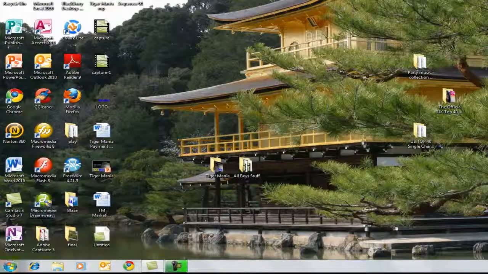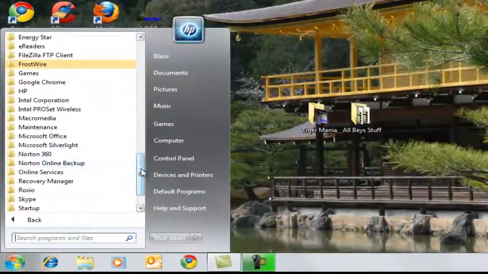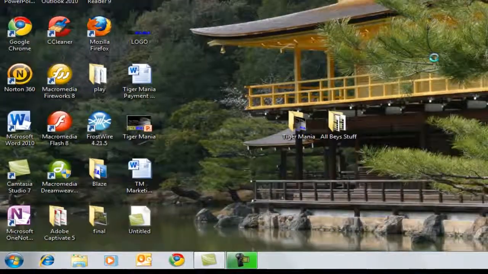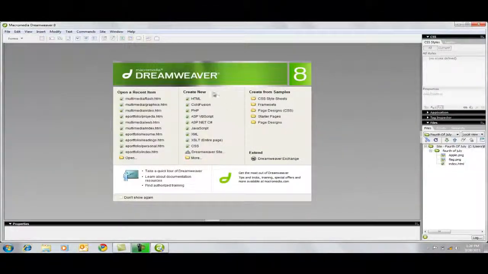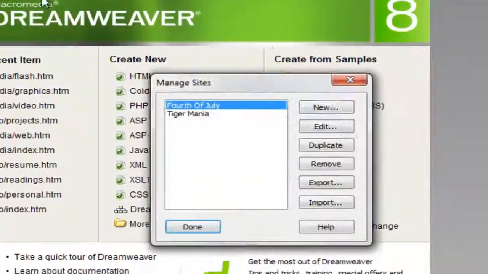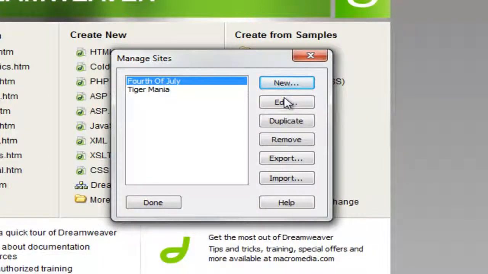Now we can go to Start, Programs, and launch our Dreamweaver. So go to Macromedia Dreamweaver. So now that Dreamweaver has launched, now we can go to Site, Manage Sites, and create our new site definition.